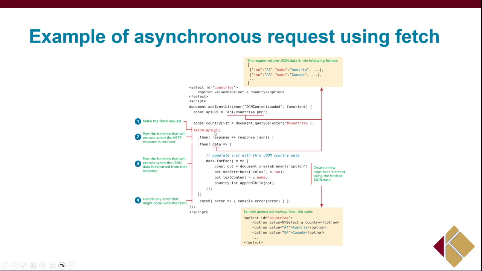Then, so you got a positive response back. Then with that data, for each of them, create an option element, set the attribute value to the ISO, which is your country code, and set the text to the name, which is the name right here, and then append it to the country list. So this creates those new options in our HTML.